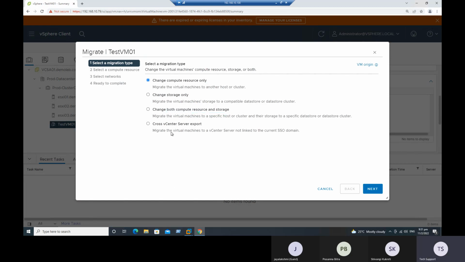Okay. And the last option is cross vCenter export. Cross vCenter export means suppose you have multiple organizations like a primary site and a secondary site, and you want to migrate a virtual machine from the primary site to the secondary site, that scenario will use the fourth option. So migrate the virtual machine to another vCenter not linked to the current SSO domain. There is no need for an SSO domain link, even then we can do a cross vCenter export.